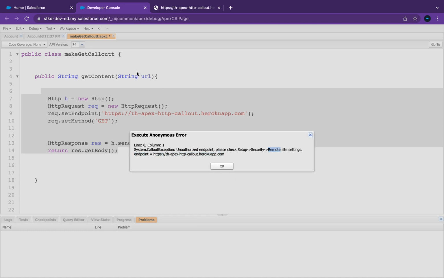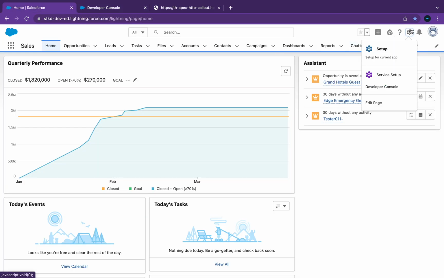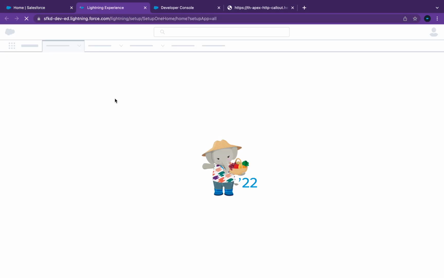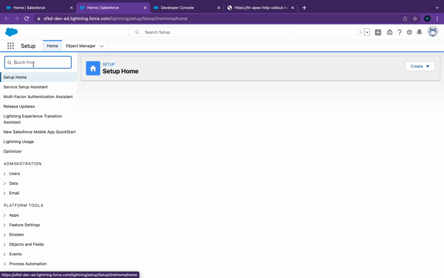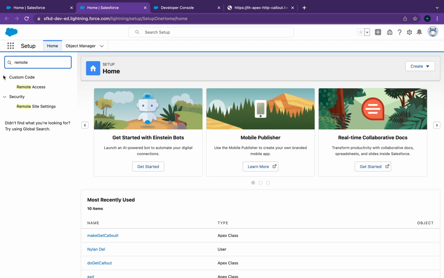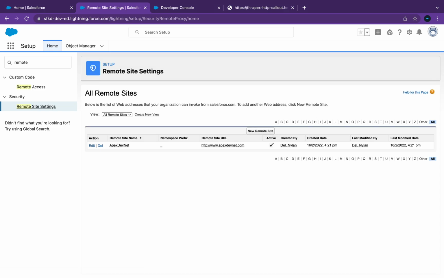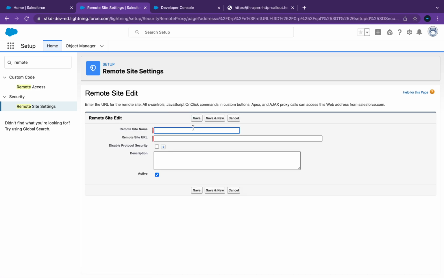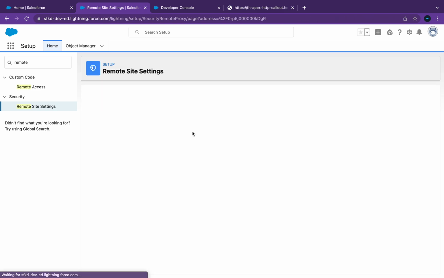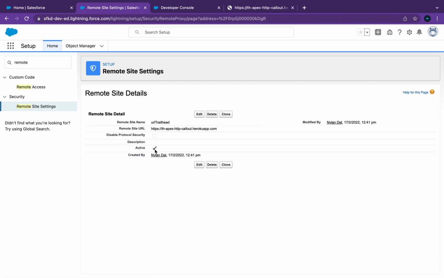We need to go into Remote Site Settings in Salesforce. If I go into Setup and type in remote, we've got Remote Site Settings here. We need to add a new remote site. What this means is we need to put the actual URL into the remote site setting. Otherwise, this is not going to work. And make sure it's active as well.